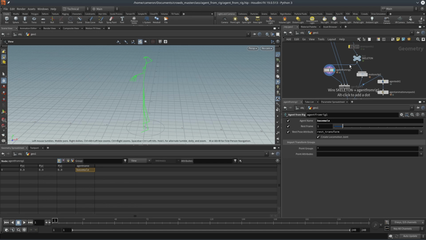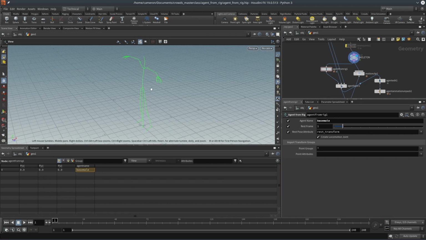And then next, the Agent from Rig SOP is basically just building the transform hierarchy for the agent and also setting its rest pose. These parameters control how it actually determines what the rest pose is. So you can load the rest pose from a rest transform attribute that's on your SOP skeleton. In this case, we don't have that. So it'll just be cooking the SOP skeleton at this rest frame and using that as the rest pose for the agent.